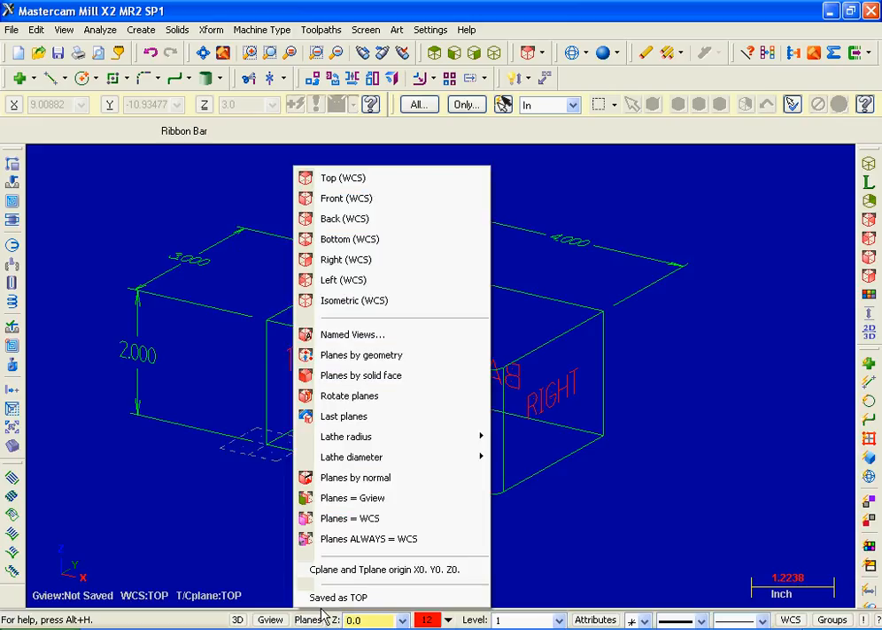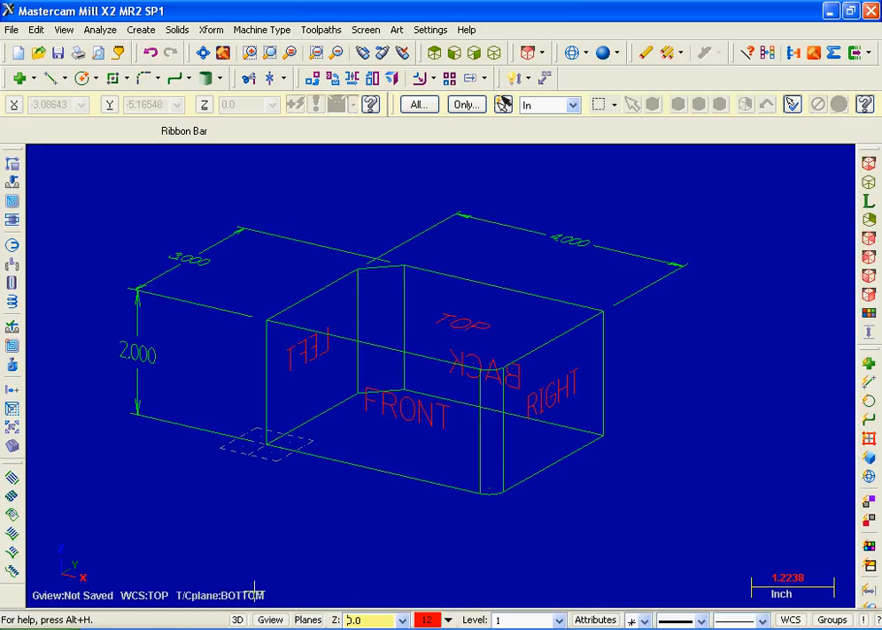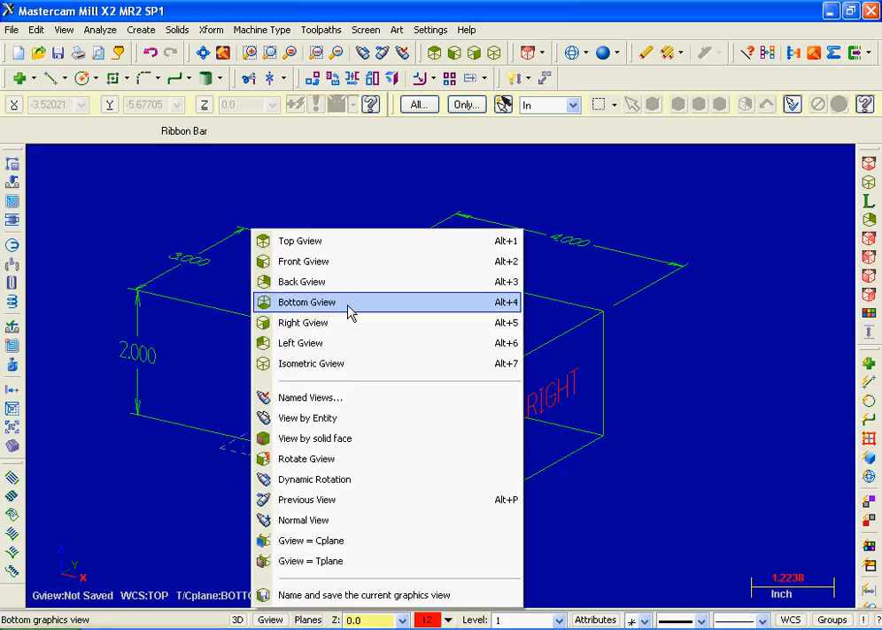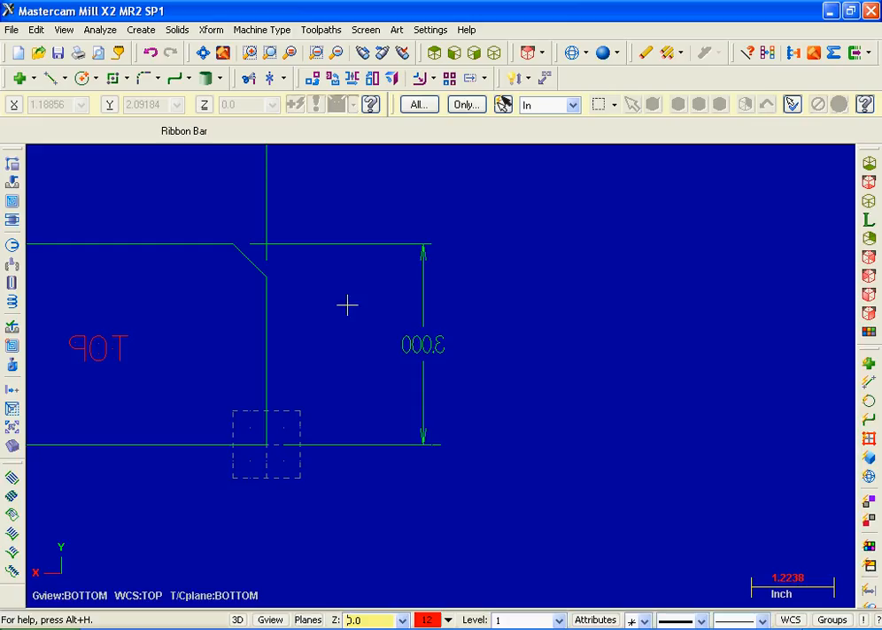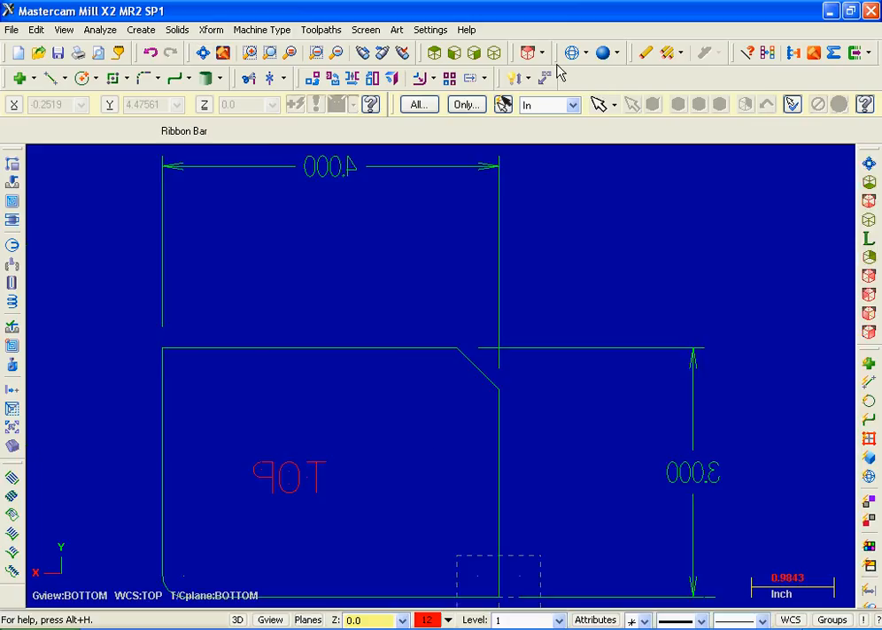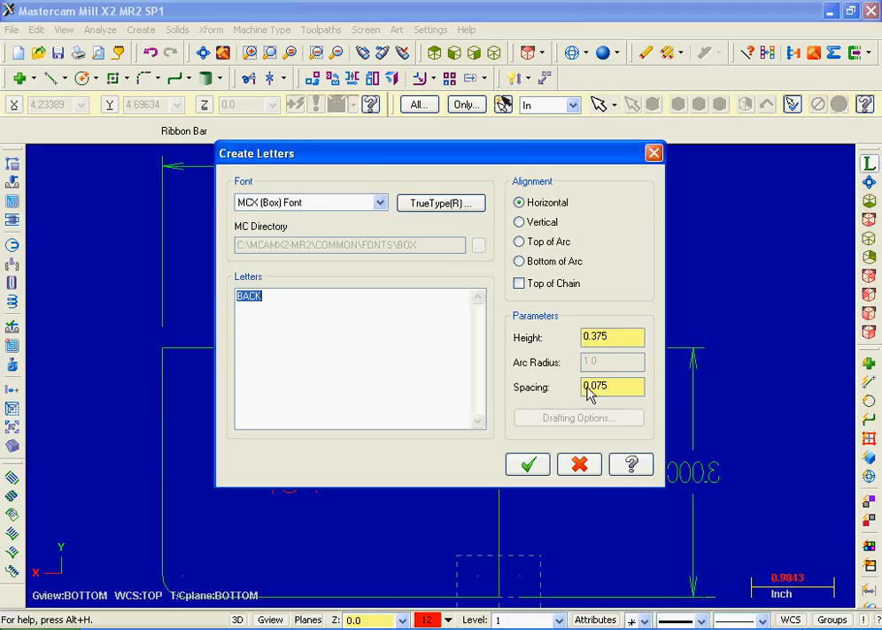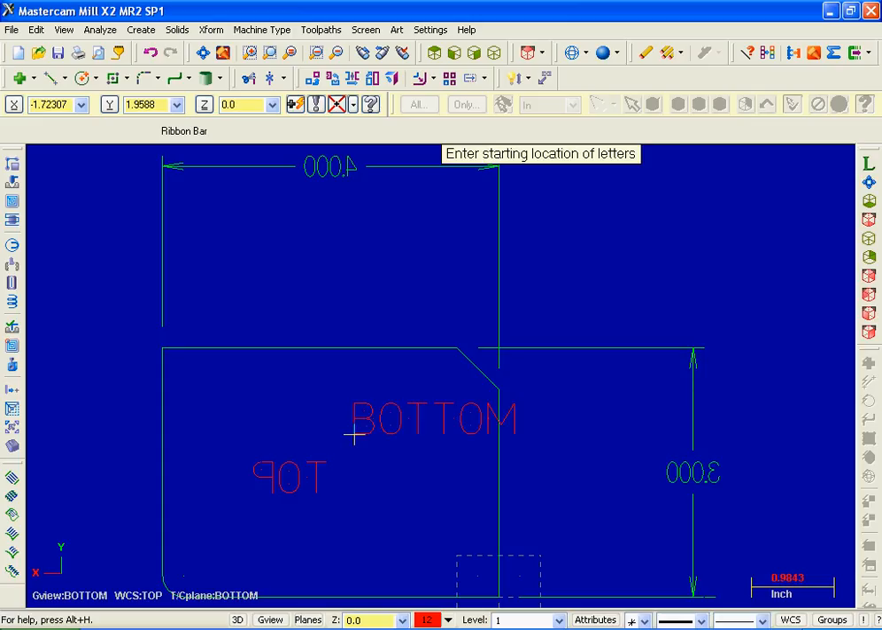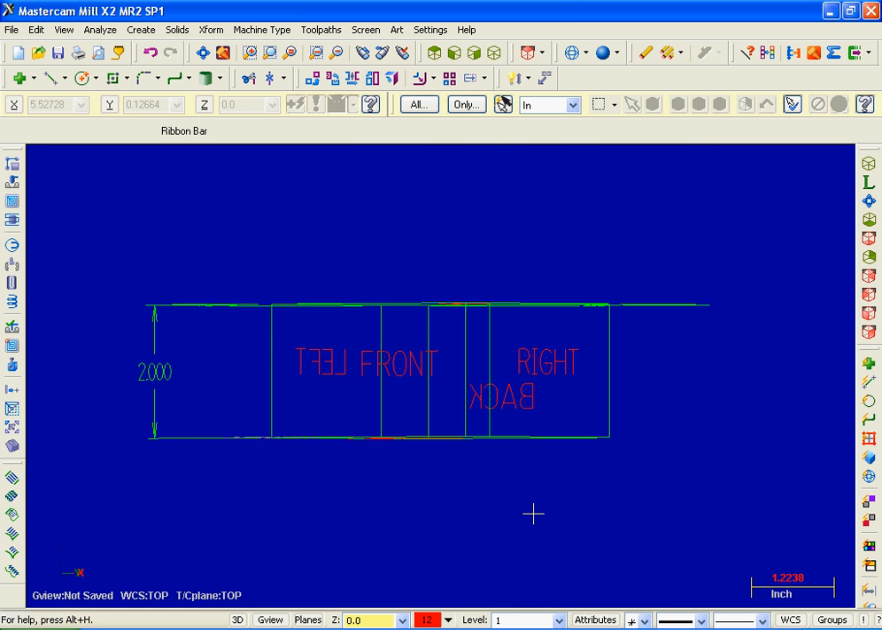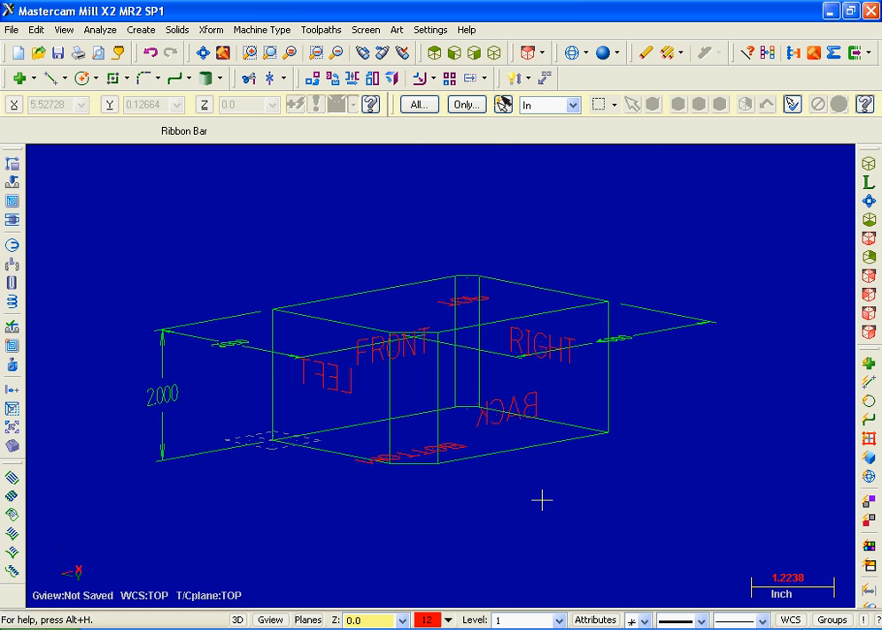Planes, going to change that to bottom. So as you can see, construction plane is bottom. And let's go into G view and pick bottom view. Going to do a screen fit. And let's create letters. Going to type in bottom. Looks good. Going to hit escape. Isometric view. And there's all our letters. Looks good.